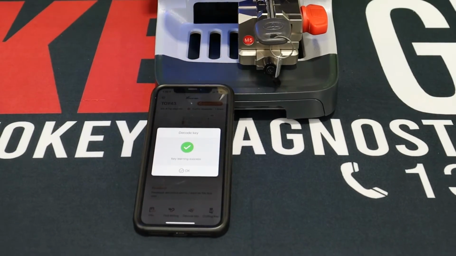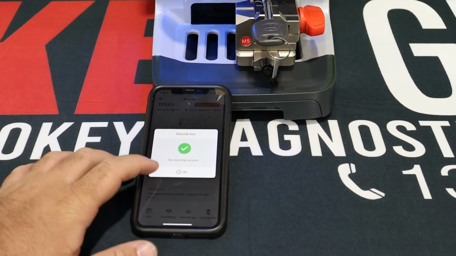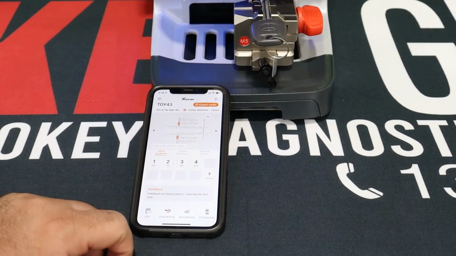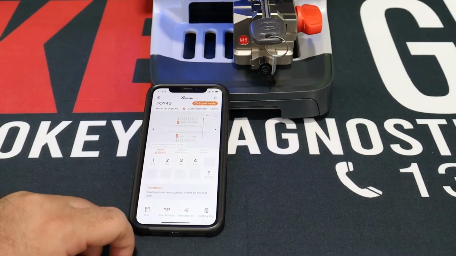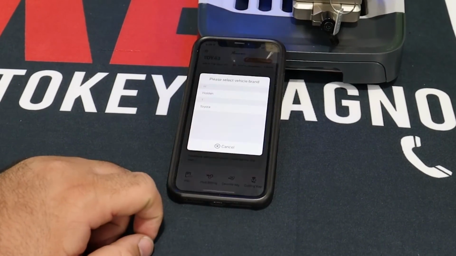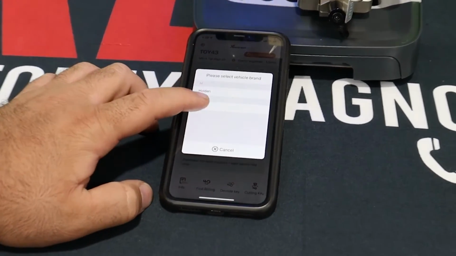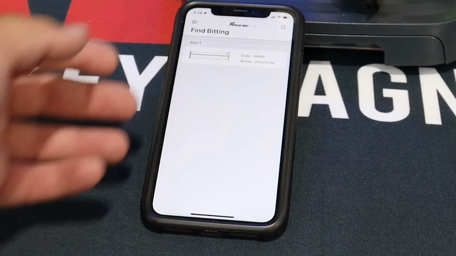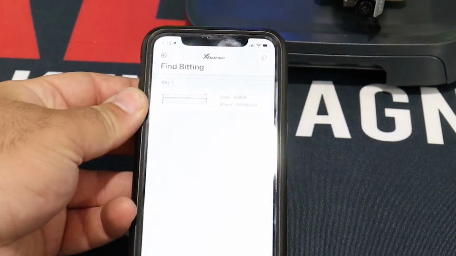Awesome. Once we've done that, what we can actually do using our phone is use a find bidding. That's just a button down the bottom. And what that'll actually do, and we'll let it know it's a Toyota, is give us the key code if it's in the database, which it is, which is right there.